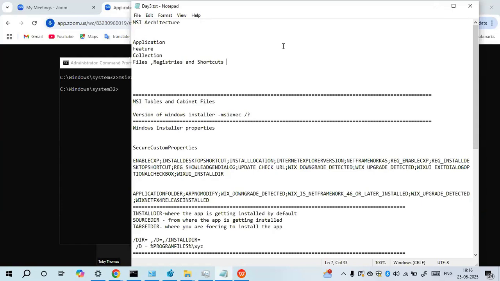So application, we know it is a software, or we can say that it is a product. Now inside that product we have a feature. Inside the feature we have a collection, and inside the collection we have files, registries, and shortcuts. You just have to remember the sequence and you would be able to define it. If somebody asks you what is an application, you can simply say it is a software, or a program, or a product which consists of files, registries, and shortcuts.